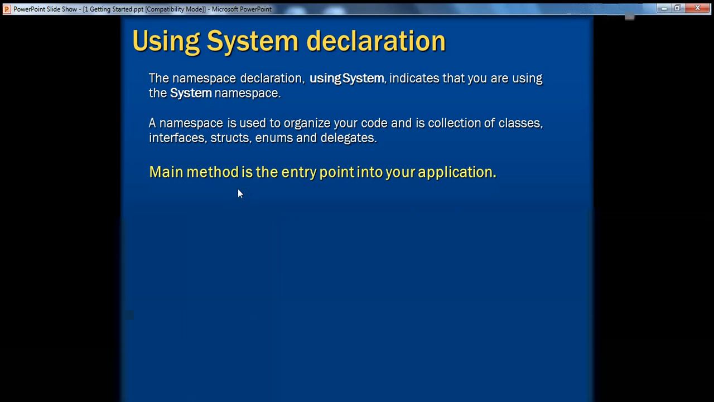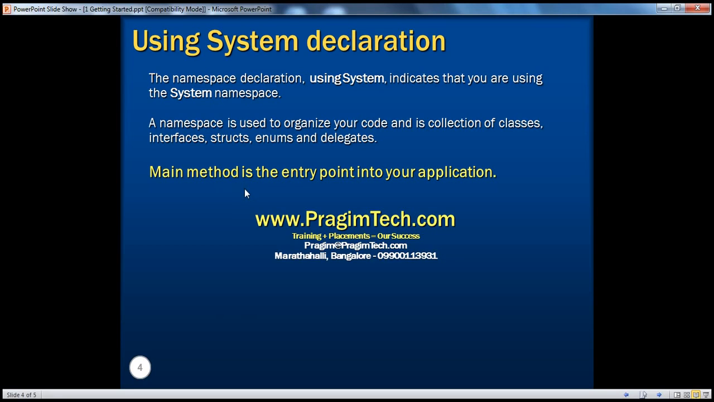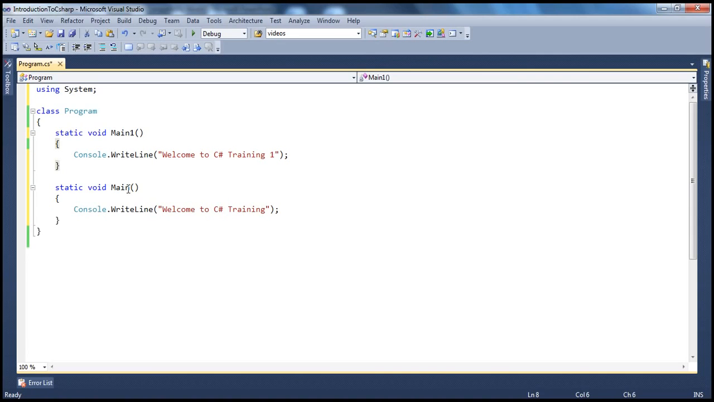From this slide, if you understand, the Main method is the entry point to your application. So where is the Main method? This one is the Main method. This is not the Main method because it says Main1, so it treats that method as something else. So this is the entry point. Your program execution starts here, ends here, which means it will only print this line. It doesn't print this line.